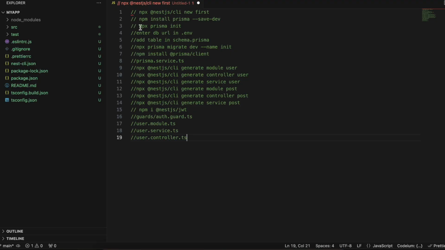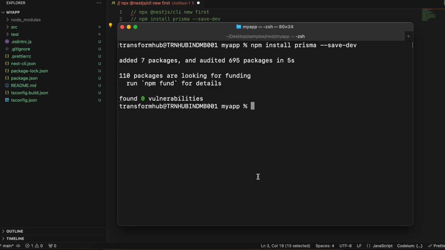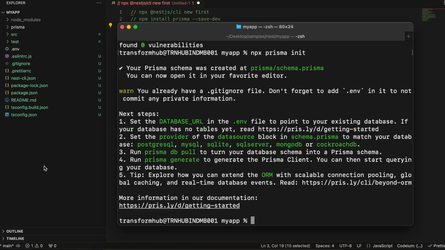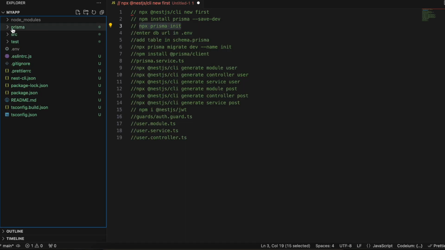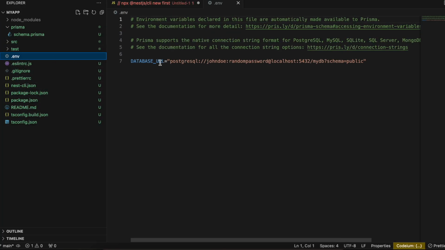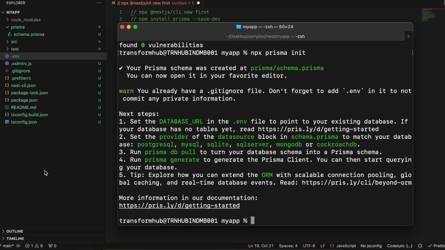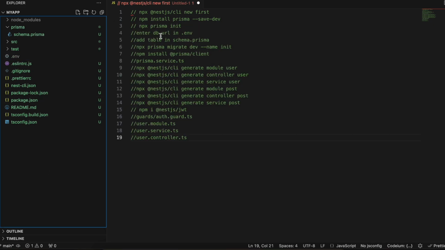Next, once that is done, we have to initialize Prisma. Once we do this, it will create a Prisma folder inside our application. So I'll paste this command now and it should create it. Here you can see it has created the Prisma folder inside our application. Inside .env, you can also see it has added this database URL. You will have to add your own database URL. I'll quickly add my database URL and come back. Okay, so this is also done.